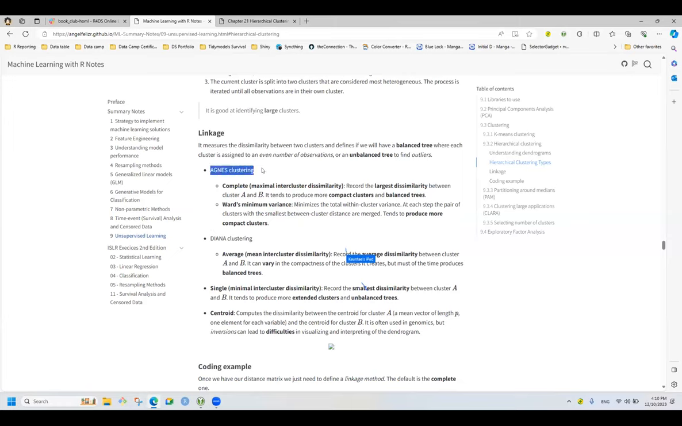One is recommended for AGNES. It's not mandatory that you need to use AGNES with complete, but that's maybe the recommended case. It measures the dissimilarity between two clusters and defines if we have a balanced tree where each cluster is assigned an even number of observations or an unbalanced tree to find outliers. So that's the point. You don't always want to see a balanced tree; sometimes you want an unbalanced one to find outliers. And that's the reason.